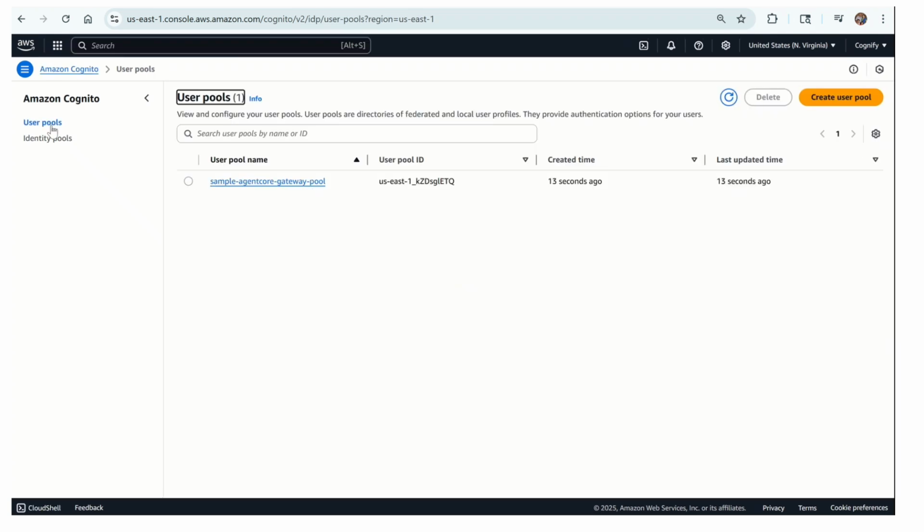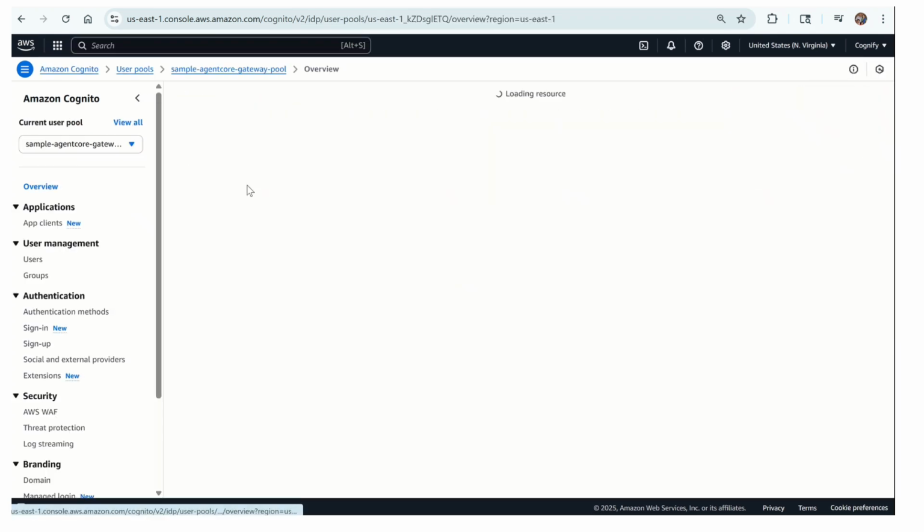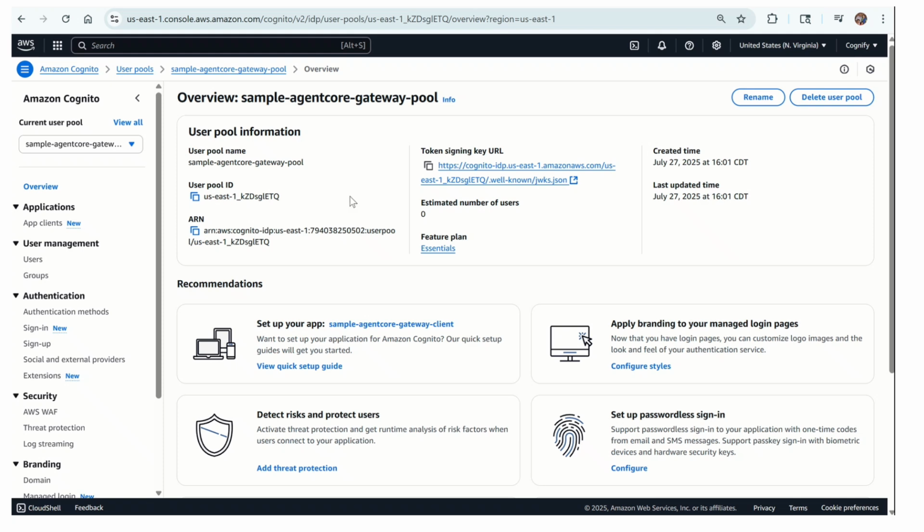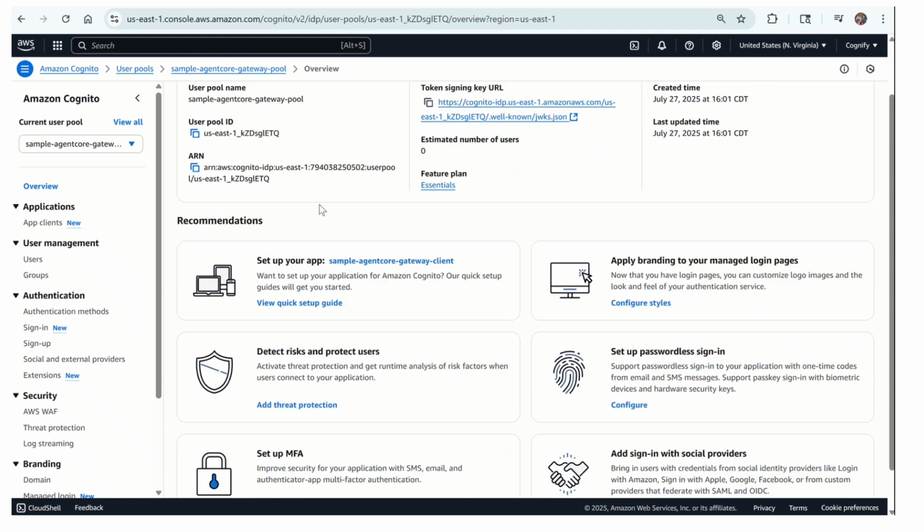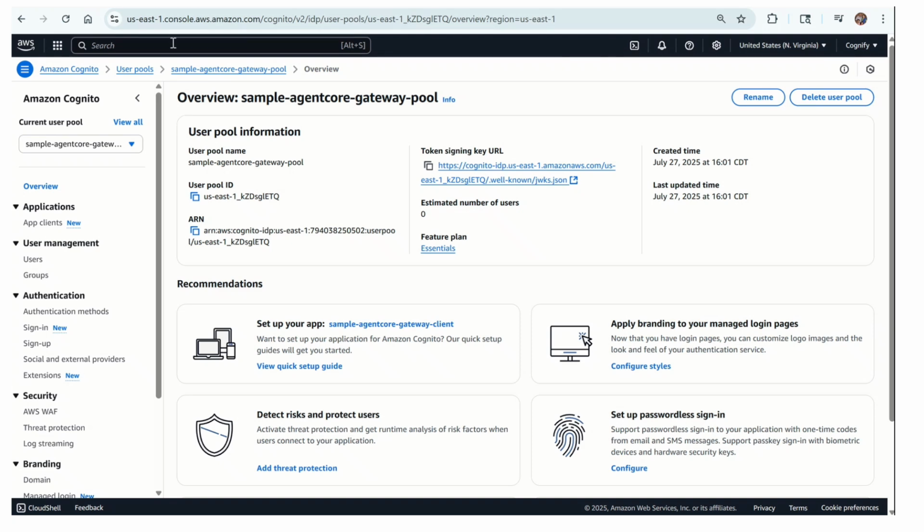Okay, so there is a Cognito pool created. You can see that under user pool. So we have created this Cognito user pool. This is the pool ID, and we have this signing URL, everything. So now we have the Cognito pool created.